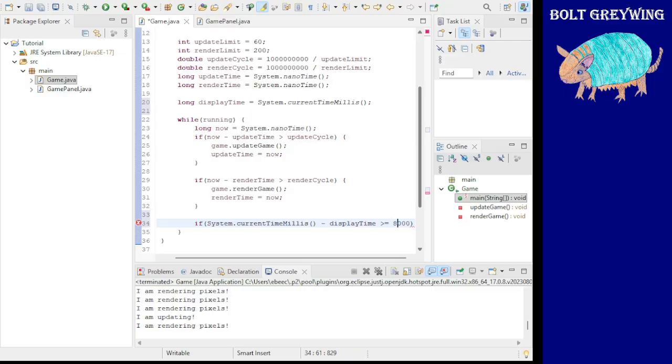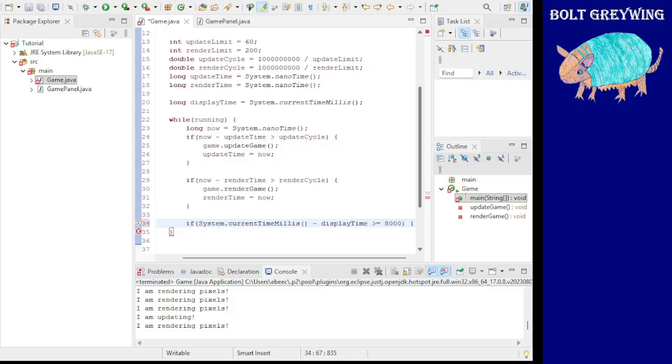I'm going to make it a little higher, so I'm going to do it every 8 seconds rather than every second. That'll pull the system information. And one thing to keep in mind is that we need to set the displayTime equal to System.currentTimeMillis, because if you don't do that, it's always going to be checking this. So we need to reset that.